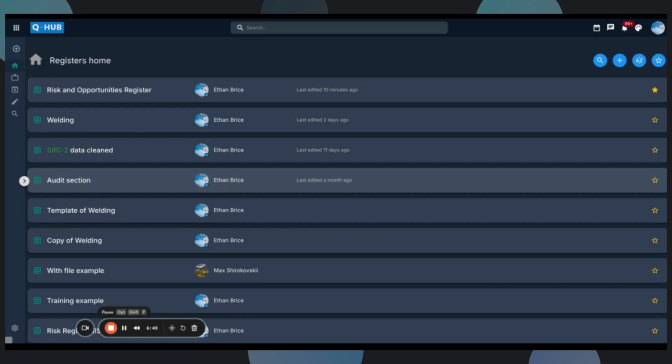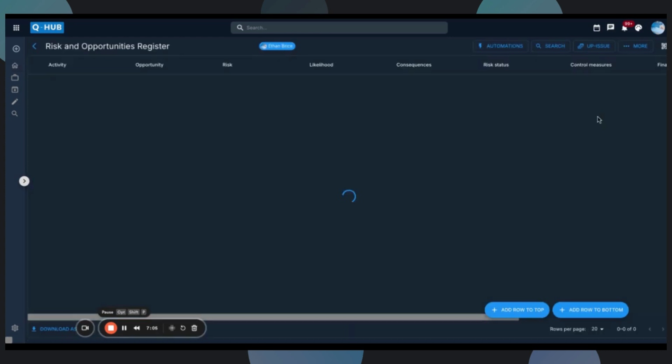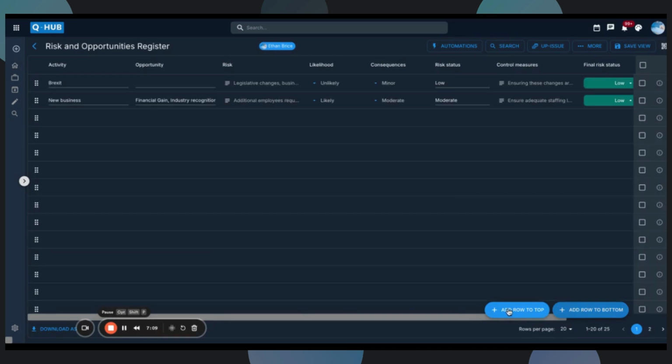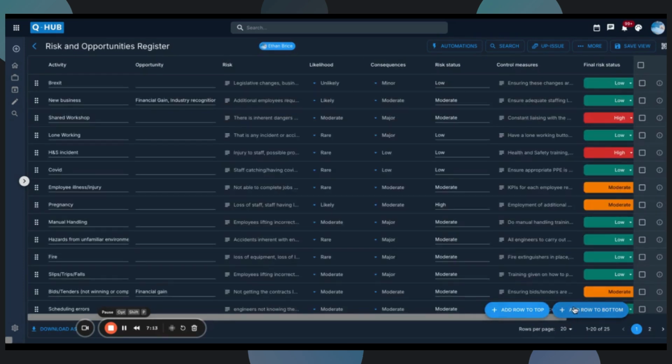And we've also had quite a big update to how registers work to try and improve their speed and efficiency, but more user-friendly for everyone to use. So if I show you an example, if I open up an existing register, now we have 2 new buttons that hover at the bottom. So add row to top or add row to the bottom. So that makes it easier depending on how large or small your registers are to work with them.